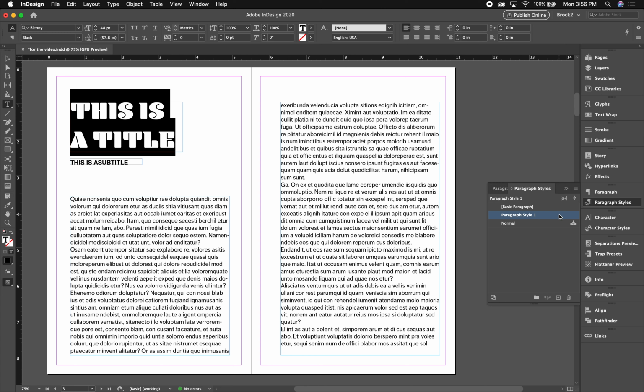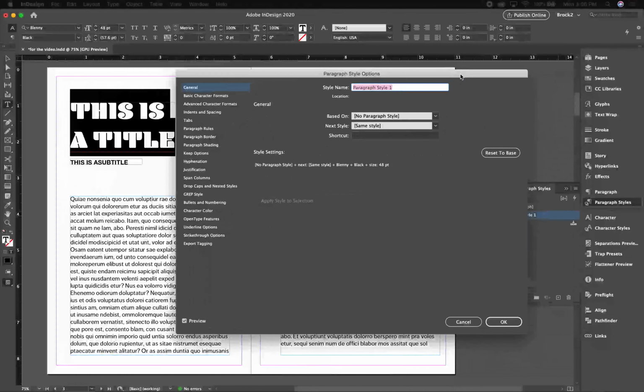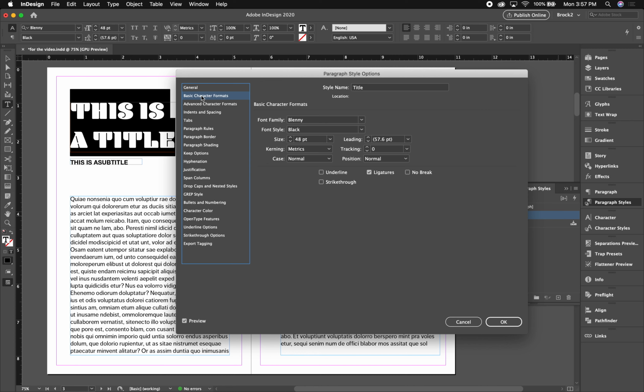So you'll double click over here in the space on that same line, and it will bring up this paragraph style options. Now you want to name this something so you know what it is, so we'll call it title. As you can see, if I come to basic character format, it tells me what size it is, what font family it belongs to, and font style.